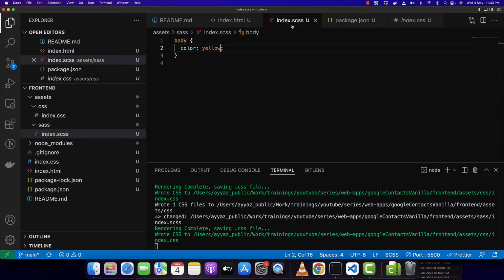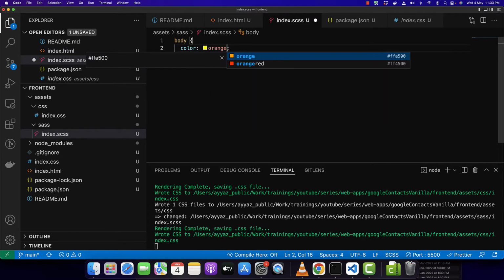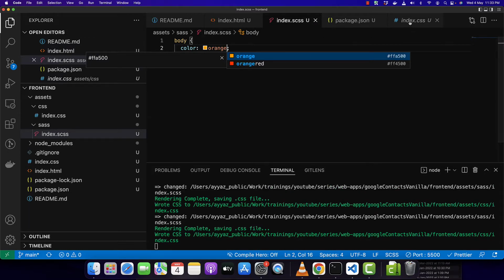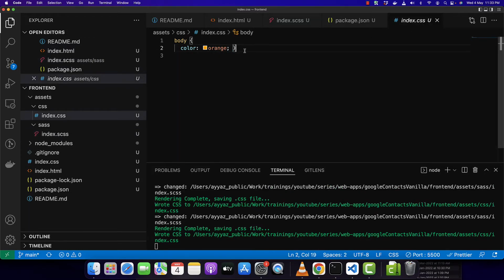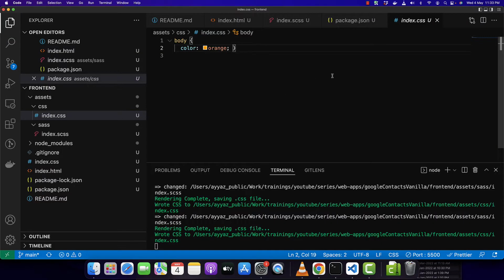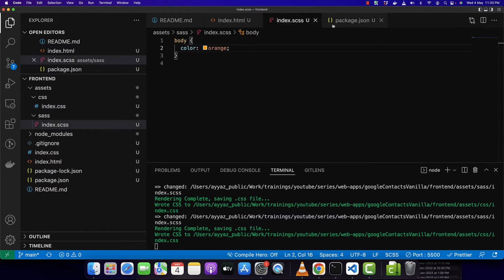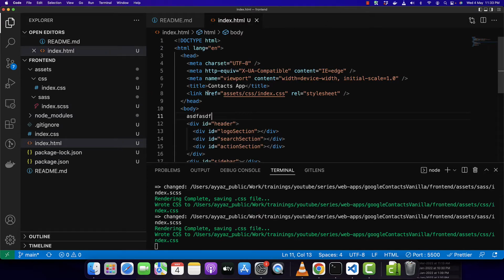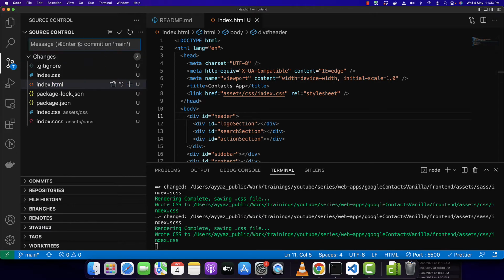Anyways, for testing again, just change the color from yellow to orange, save it, and go to your CSS file to see if it is updated. Yes, it is updated, and it is being reflected properly in my HTML. So that's it, I think our setup is done, and now we may proceed to doing actual progress on our project. Before doing anything else, I'm going to do a commit that I have completed the basic setup.